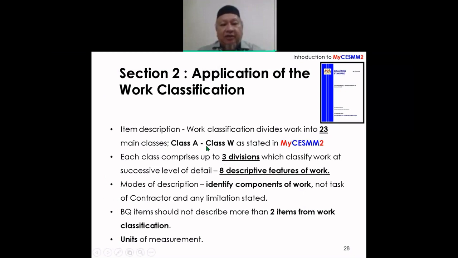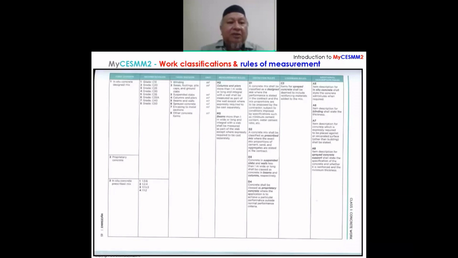Next, we have section 2, application of work classification. For that, you have seen the table content. We have class A until class W. And you have seen the sample of the inside of the green book. We have 3 divisions, first division, second division, and third division. And every time, the maximum you have is 8 descriptive features of work. So for that, have a look at this one. We have 3 divisions, remember? First division, second division, third division.